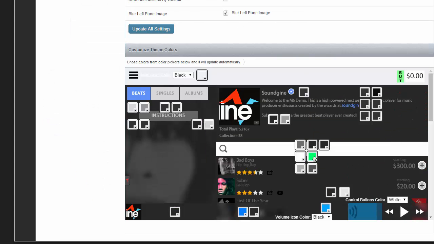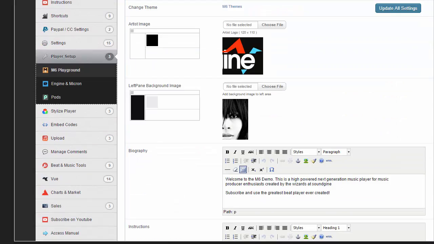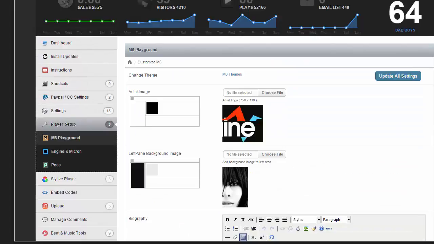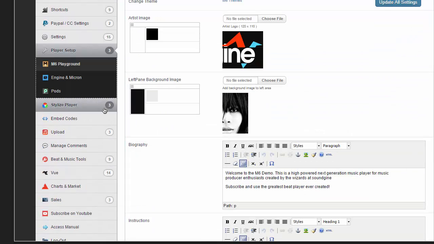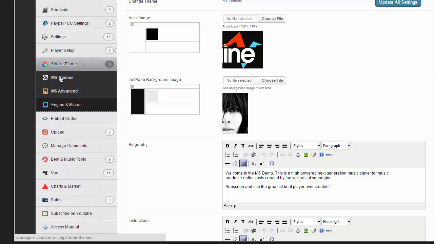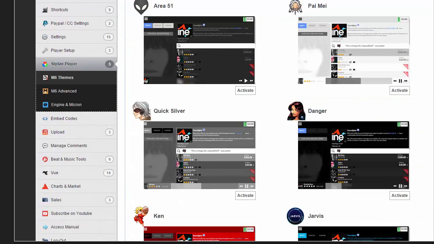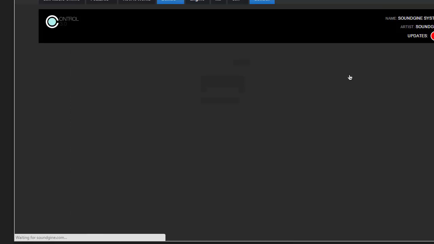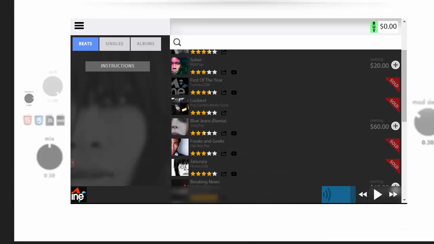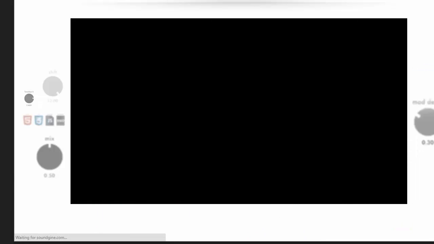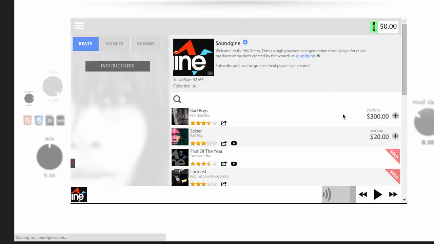Now this design's getting completely away from me, so I'm gonna go ahead and go to the stylized player. I'm gonna go to themes, and I'm just gonna go with the white. Let's go ahead and refresh, and I'm on to a very clean layout.